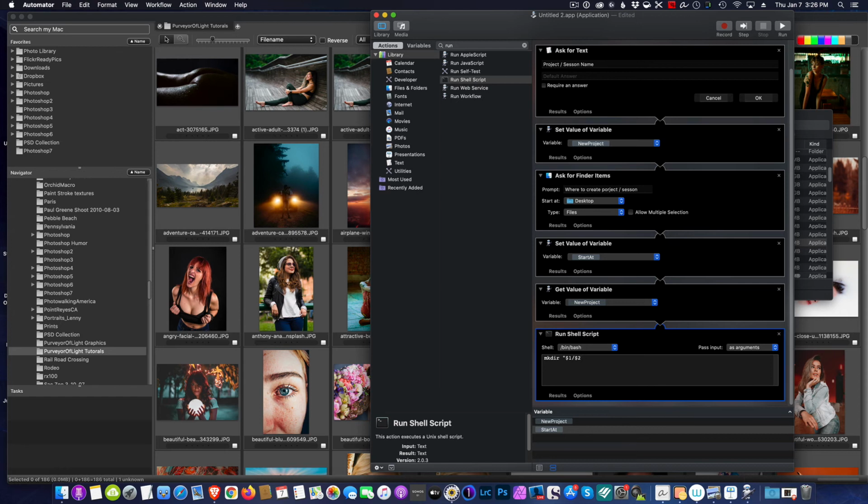Now those are dollar signs, okay, if you can't see on the video. It's make directory $1/$2. Translation, that means take whatever folder you selected and whatever the name of the new folder is, and make that folder. Simple. All right.